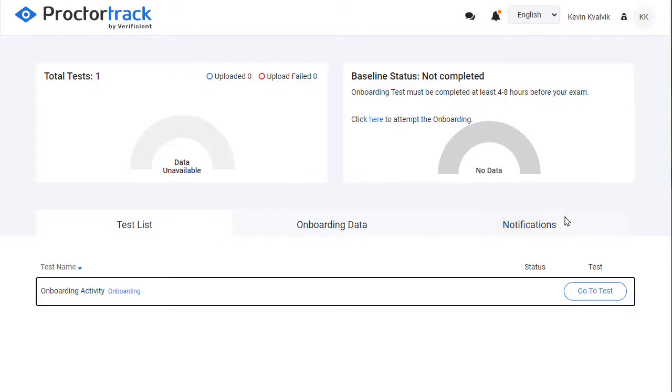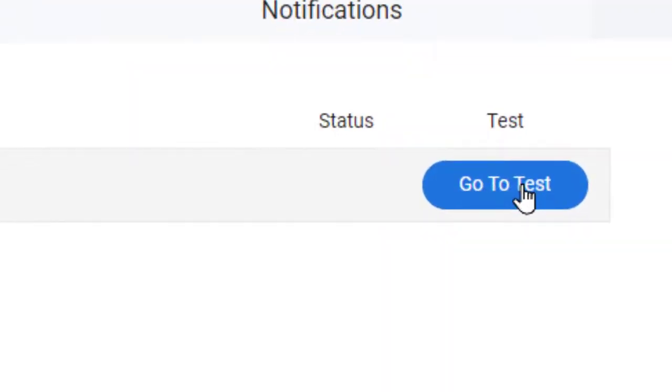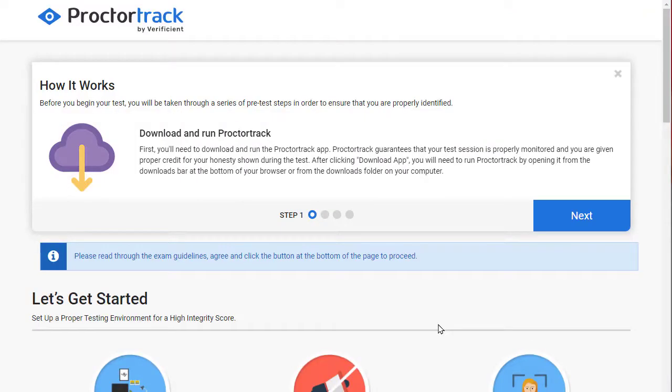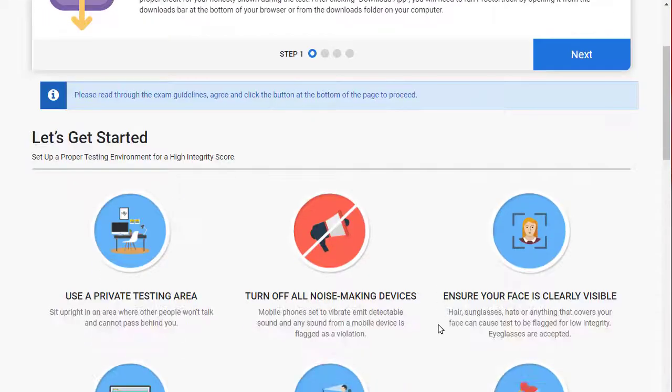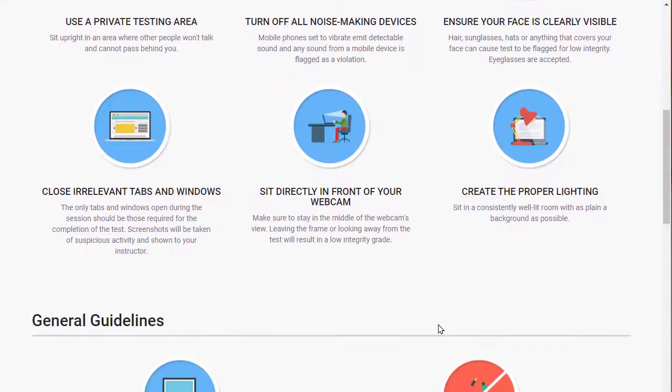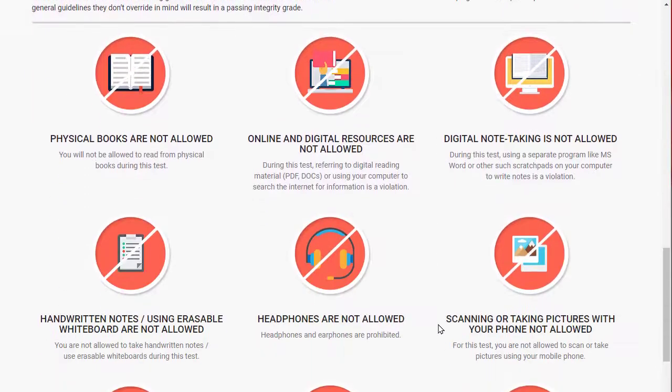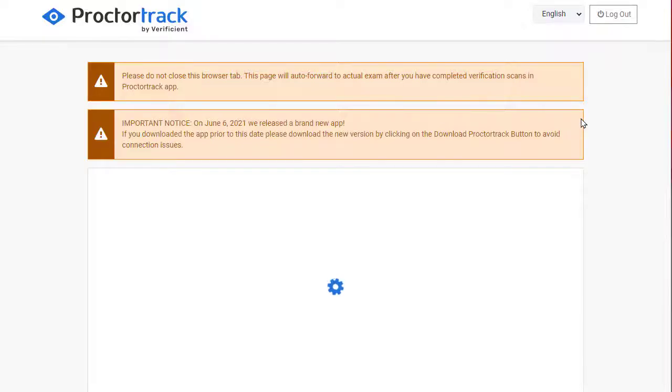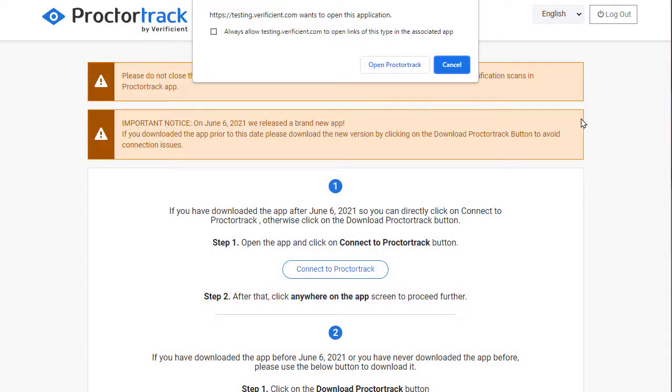When the student gets here, they're going to want to go to test. So when a student hits go to test, what they will see initially as they start the onboarding process is basically what you've set up. So they can scroll down and they'll see all of the settings that you have in place. And then they'll just hit next at the bottom of this. Their directions are pretty good on this. I'll point out that they need to go to the bottom of it and say, I have read and understood this. And then they're going to be asked to download Proctortrack the first time.